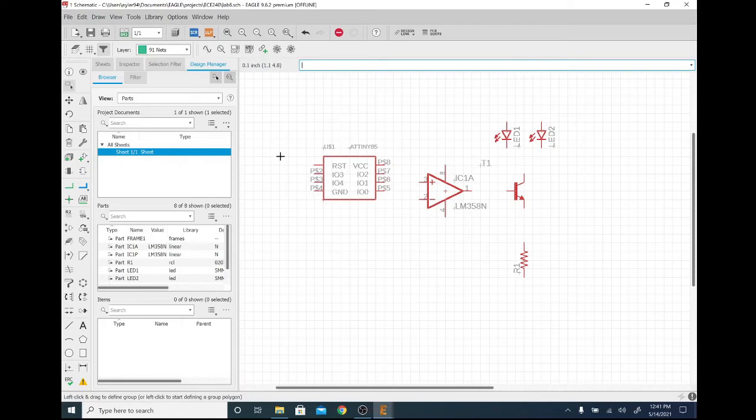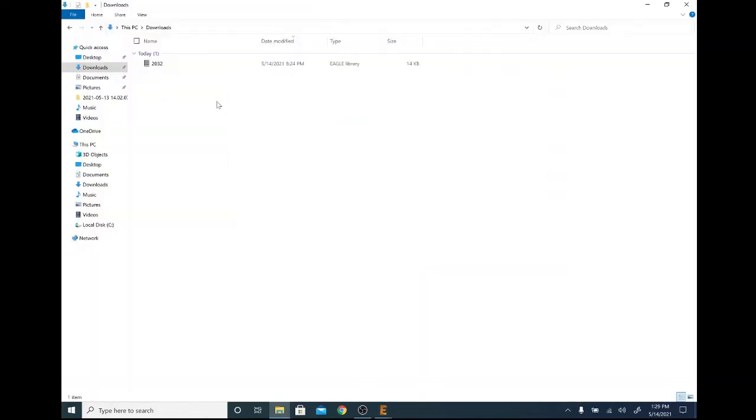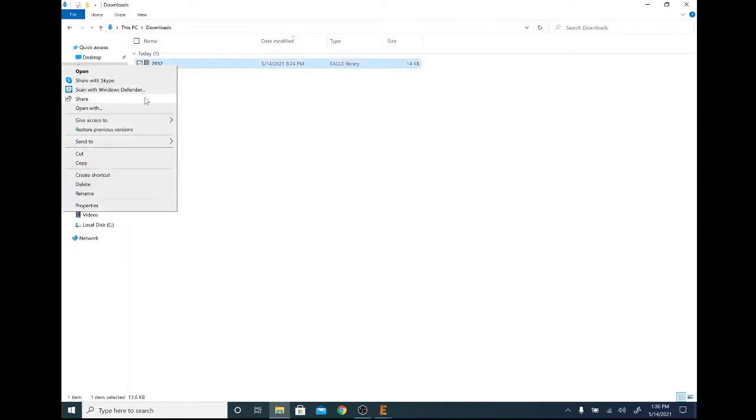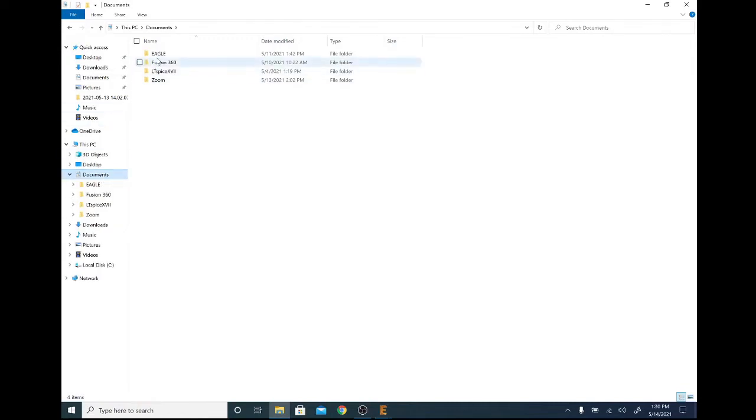And to get this, we're going to import a custom library that will be available on Learning Suite under the Lab Resources tab. All right, so I've downloaded the library from Learning Suite, and I'm going to right click here and copy, and then I need to navigate to my Eagle library folder. So that's in Documents typically, and then you go to Eagle and then Libraries. And then I can just right click and hit paste. You can see that library shows up.